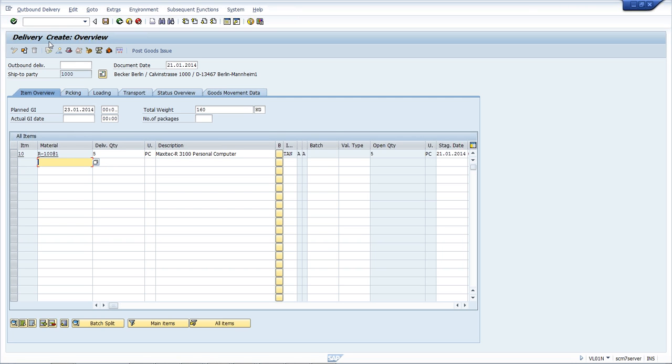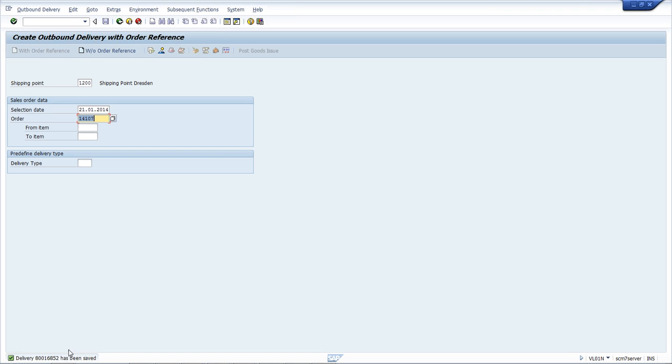I'm just showing you here, but in the background there is a lot of customizing we have to do. In the class, I can discuss all those things. So here a delivery document is created from the specific sales order. You can see the same material and quantities. Just save this delivery document first. A delivery document is created, 8016852.